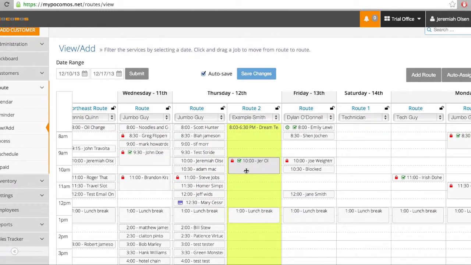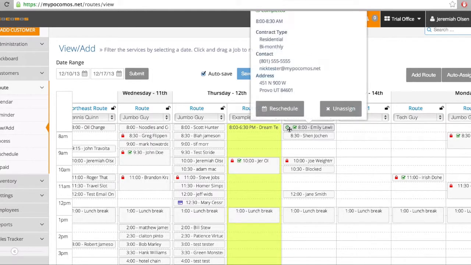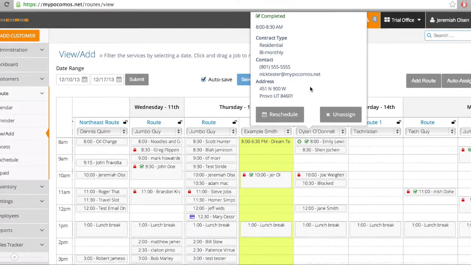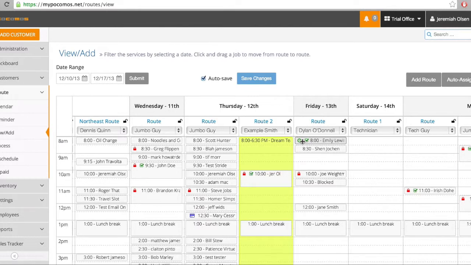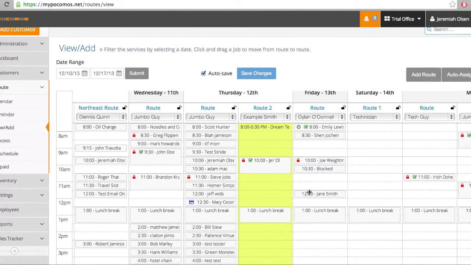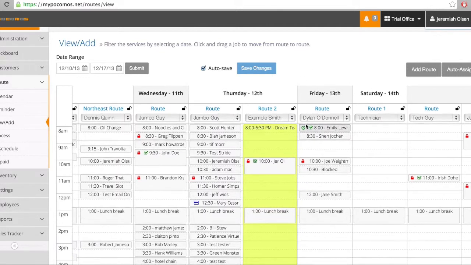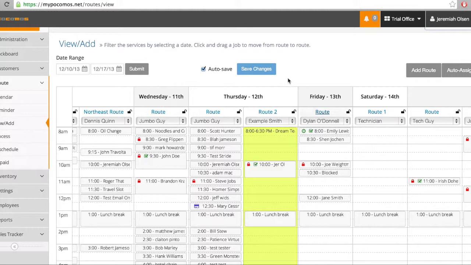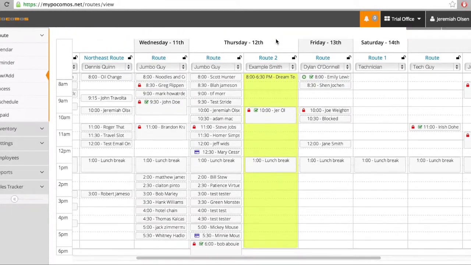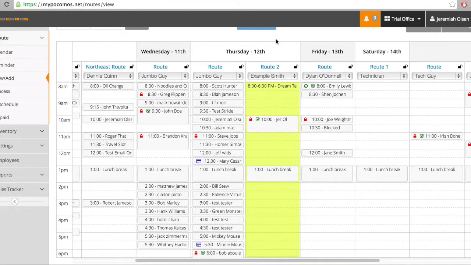This other indicator, it's like a green clock. It means this job has been confirmed with the customer. So you've called them or emailed them through Pocomos' system and they have agreed to that time, and so that person has been confirmed for that time slot. If a job is confirmed or hard scheduled, Pocomos won't try and move that.